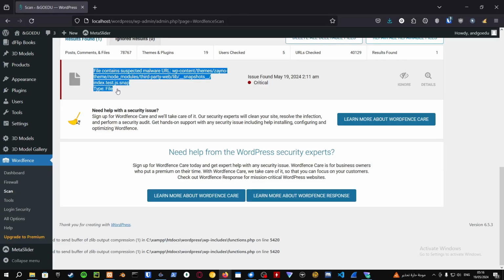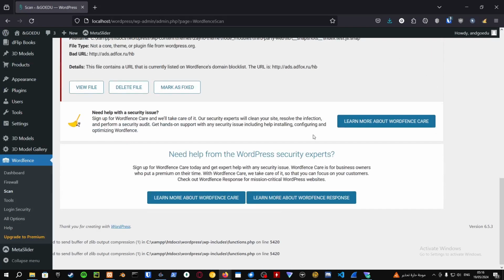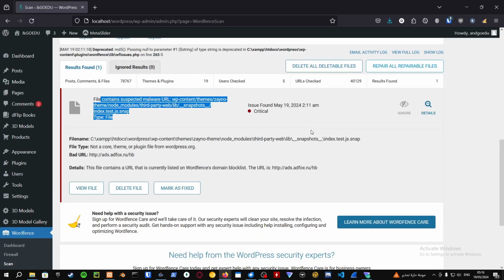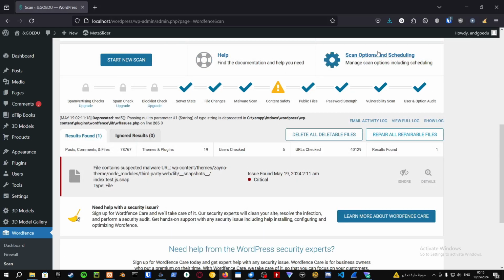So it's just telling me that there's an issue over here in some theme. It has node modules. Sometimes node modules appear in the WordPress security plugins as a vulnerability. They might actually be a vulnerability. However, this is a development environment. I do not add node modules in a production environment. However, I just wanted to show you how the scan would look after it's done.